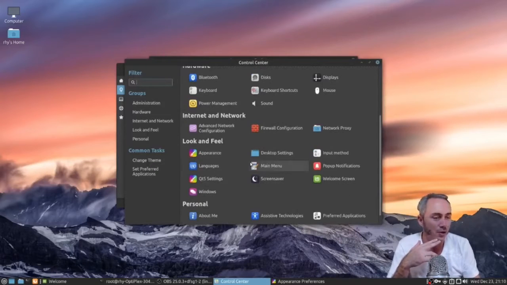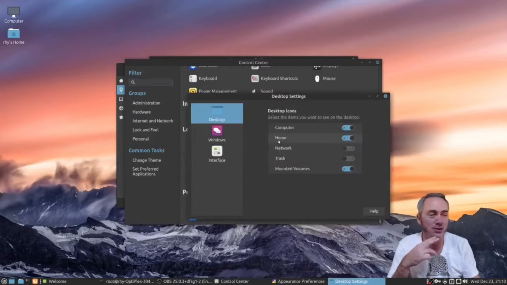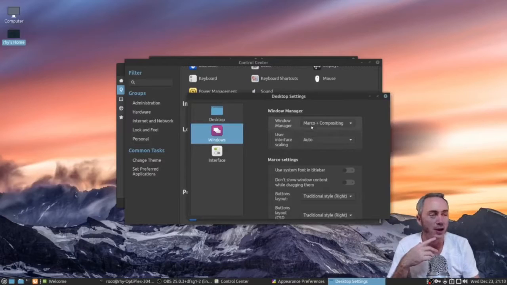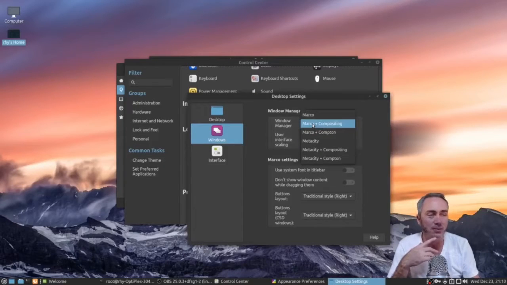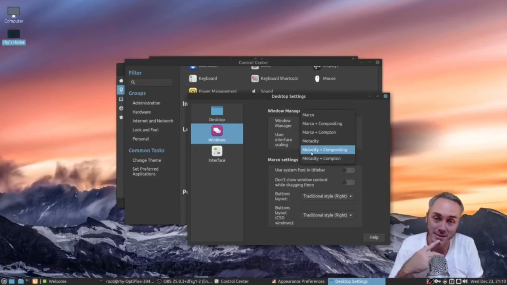Now, one of the things that's been very controversial about this new version is the desktop settings. With desktop, you can get rid of these icons if you want. I'm going to leave those. Those are the standard ones. But here in Windows, you'll see that there's Marco compositing, Marco and Compton, Metacity and Compton. There is no longer Compiz as of the beta.